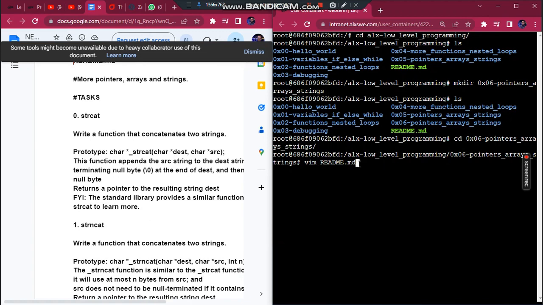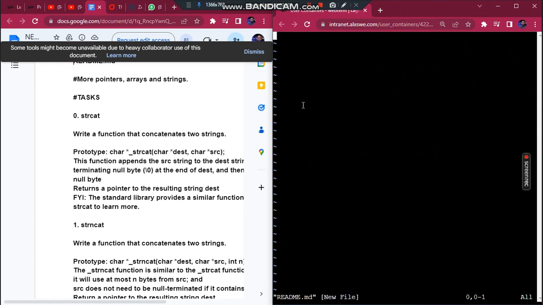So let's come here and say vim readme.md and hit enter. It's going to open my text editor for me. You press i for insert, that's to start typing. I'm just going to copy from here.